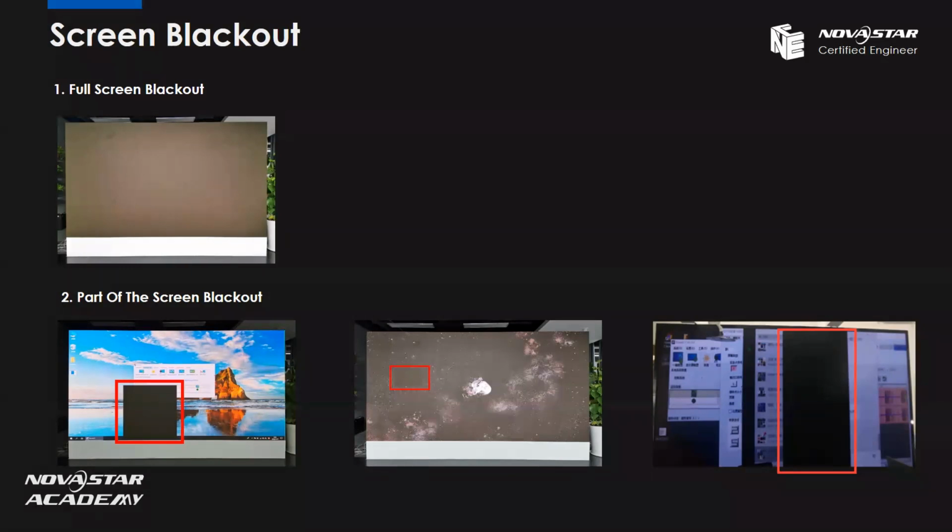And the third point is module level. So we also need to check the power supply for the module, and also whether the hub board is working normally or not. And lastly is the flat cable. So the above content is for the screen blackout and how to deal with it.